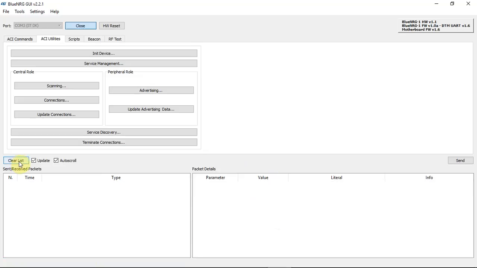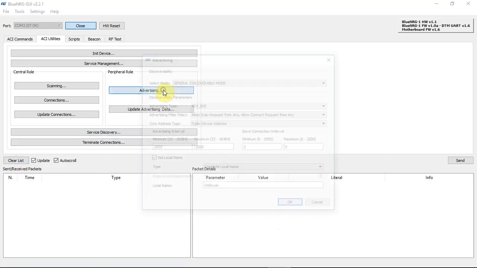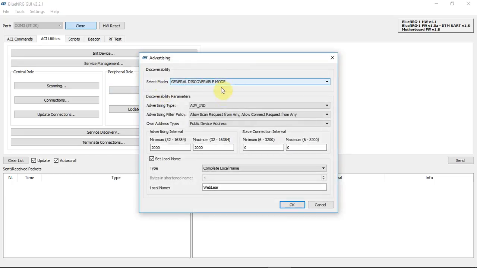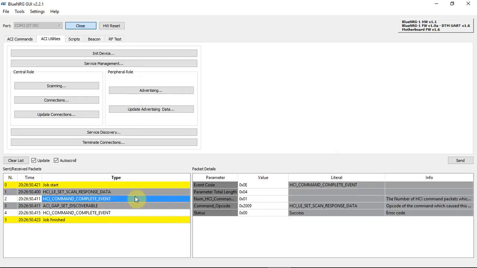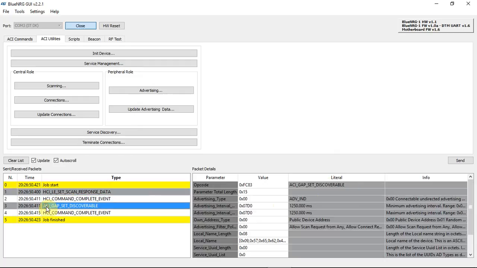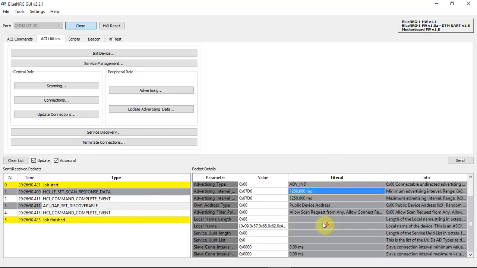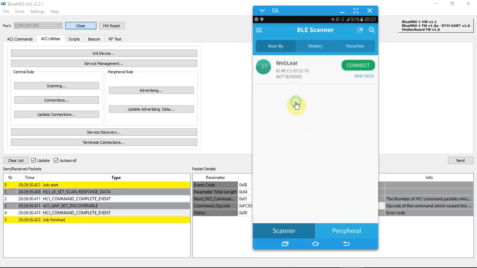I'll clear the window. We'll go to the next step, advertising. Again, all the right information is being set here. I'll click OK. So, the job started. Scan response data. So I'm sending the actual configuration I want the BlueNRG to be set to. I'm getting a success. ACI gap set discoverable with all the correct information, and I have success. At this stage I can see that the BlueNRG is discoverable and I can connect.